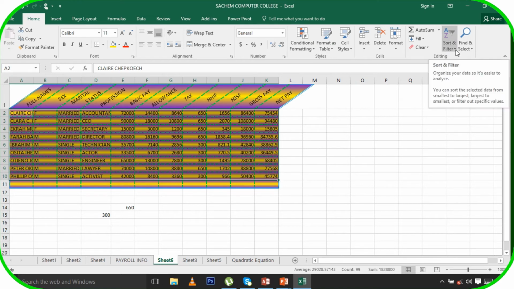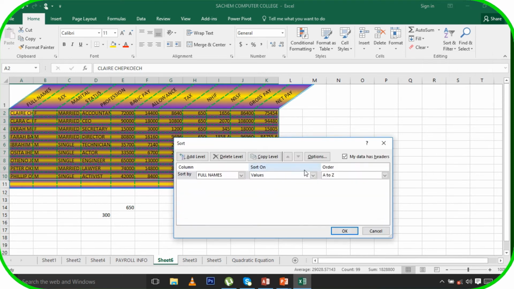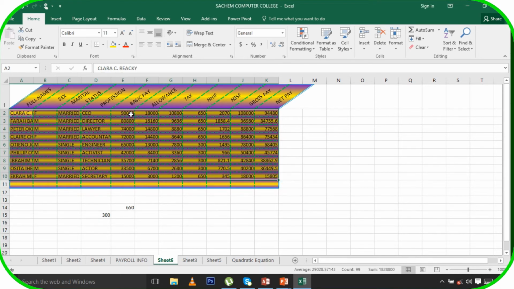In case you want to deal with, for example, the basic pay, it means you have to come here and click custom sort, and now you can choose, for example, basic pay, and I put from smallest to largest, or from largest to smallest. I click OK. Now you can see the basic pay is arranged, whereby the first person has 90,000, then we have 8,800, and the least, which is 15,000. That is sorted in descending order.